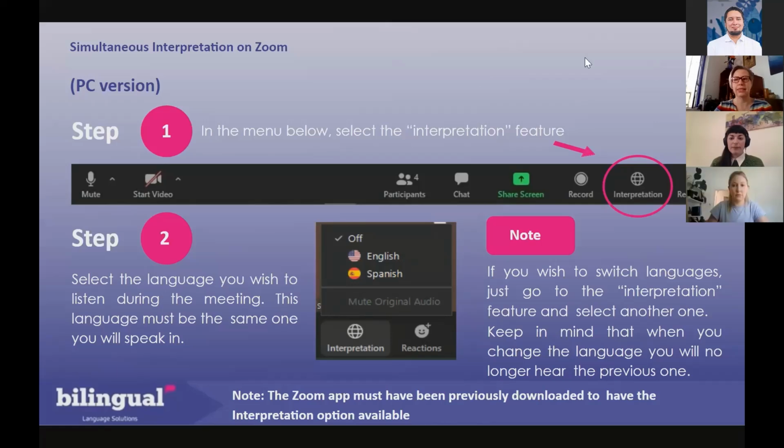Simultaneous interpretation on Zoom, PC version. Step 1: In the menu below, select the interpretation feature. Step 2: Select the language you wish to listen to during the meeting. This language must be the same one you will speak in.